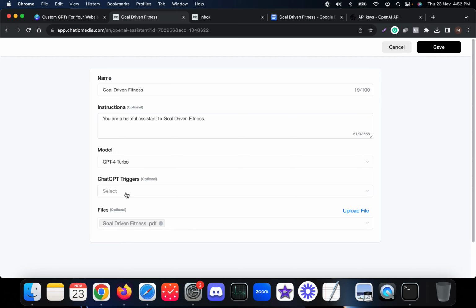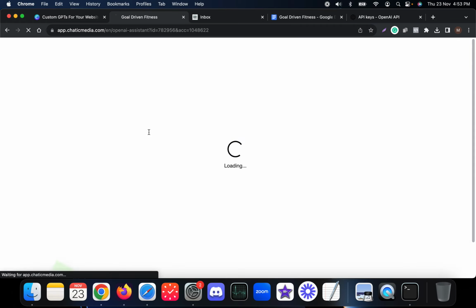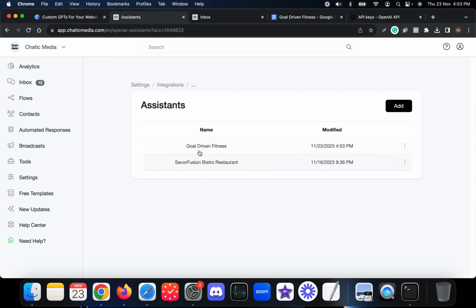Here you can also use ChatGPT triggers. ChatGPT triggers allow you to collect whatever business information or data you want to collect from the customers. For now I'm going to leave it as it is. After a few tests I will show how this works. So I am just creating the new assistant over here. As you see here, the assistant has been created.